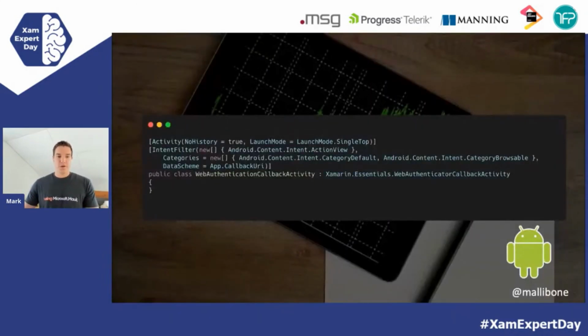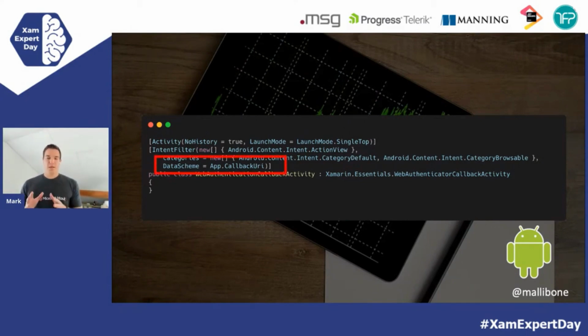After this, we have to add an additional activity. Most of this stuff is actually also in the docs. One thing I would like to point out is this data scheme. In here, you put in the callback URL, the one that we previously defined in the Info.plist for iOS. And if you're working on different environments, this can be a bit tricky because you actually have to provide the entire URL to put in there.